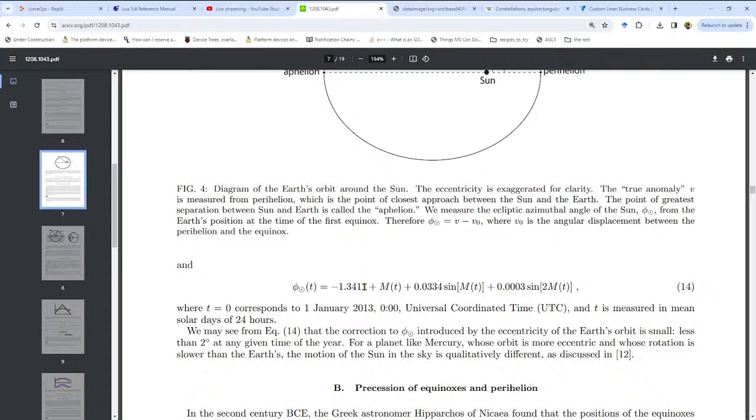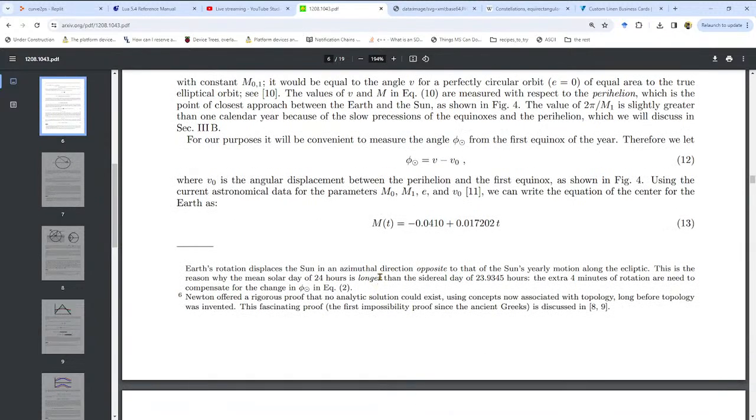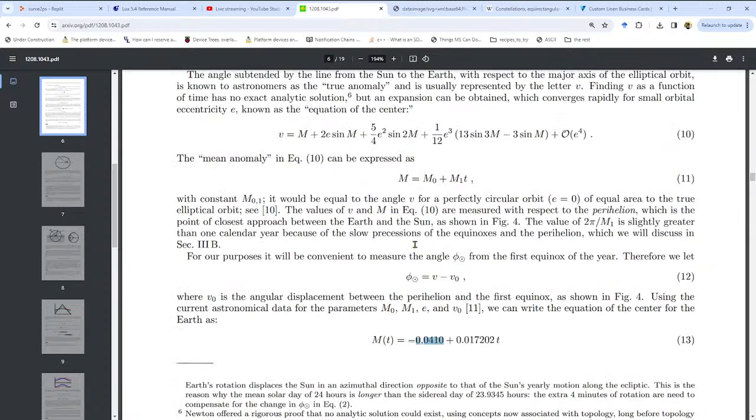Yeah, so this is in radians. Oh, what's this? Oh no, hold on. The value 2 pi over m1 is slightly greater than 1 calendar year because of the slow precessions of the equinoxes and the perihelion.